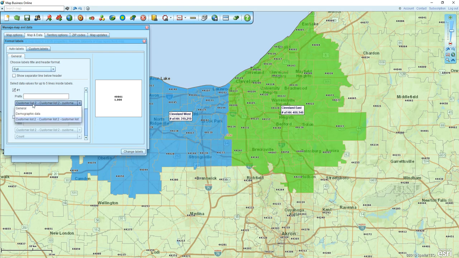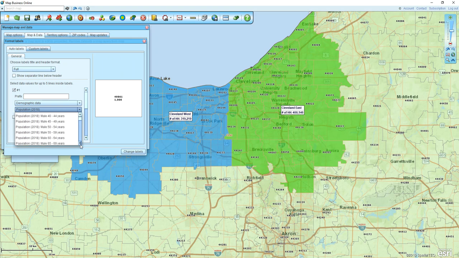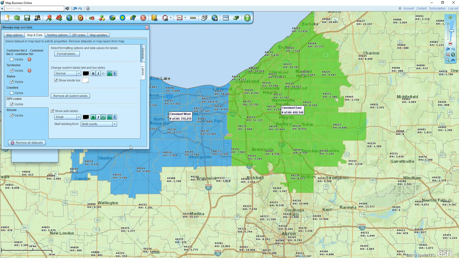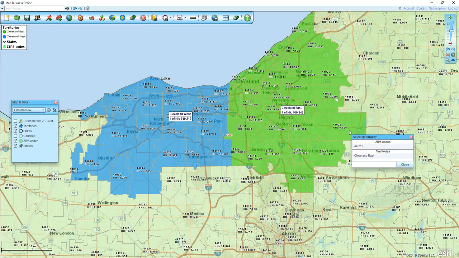Same idea as before, we check number 1, choose demographics from the pull down list. Eventually we'll find households. And I'll just give it HH. Click change labels. Now we can see what each individual zip code has to offer. If I wanted to trim this up a little bit, I can start clicking on zip codes. I can click on the zip code number, and then I can hold down the shift button on my keyboard if I like, and I can just start pulling some of this information off.